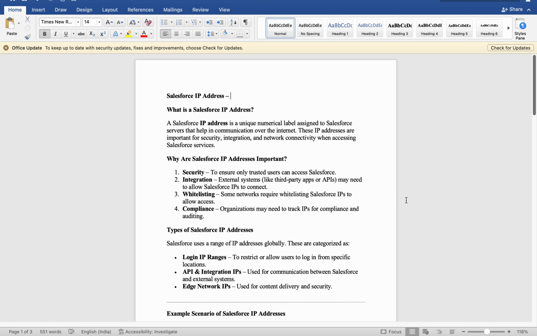Hello everyone. Today we will learn what an IP address in Salesforce is and how you can secure your system. A Salesforce IP address is a unique numerical label assigned to a Salesforce server that helps in communication over the internet. These IP addresses are important for security, integration, and network connectivity when accessing Salesforce services.